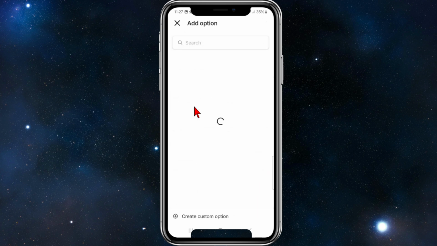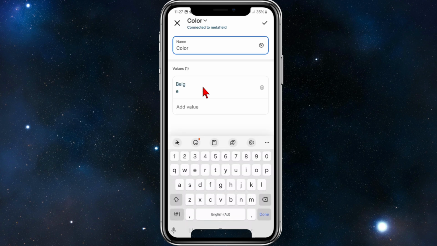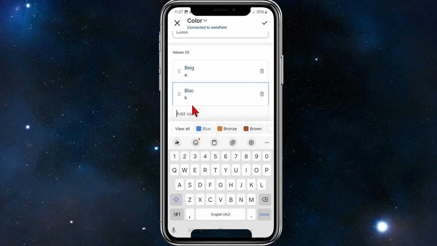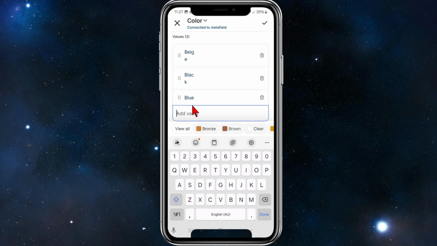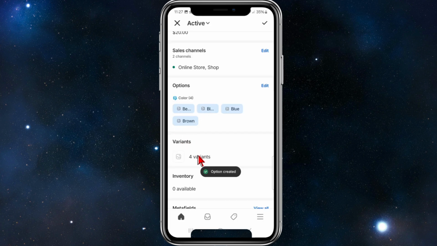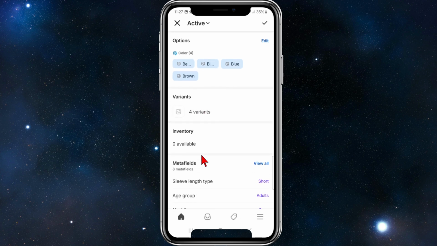Keep scrolling down. You can add some variants here, so you can add options, color, size, etc. So if we go in here and click add, we can add color, then add value. So you got beige, you can do black. If you got black, you can do brown, bronze, etc. Once you've done that, click on the tick icon.